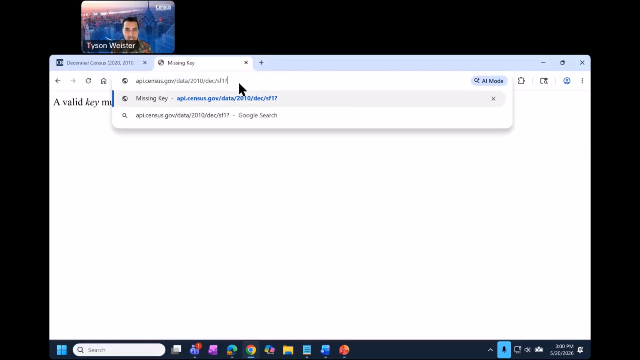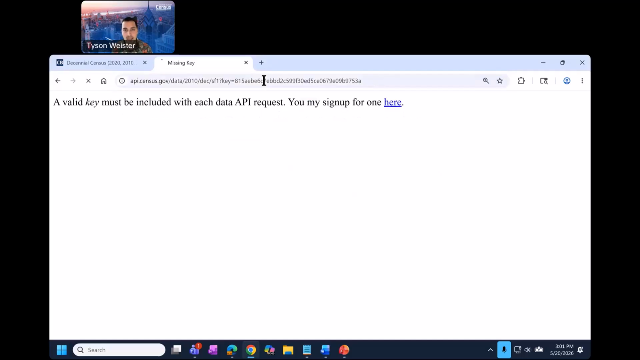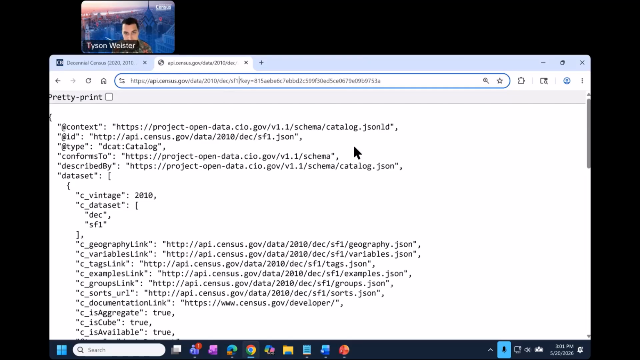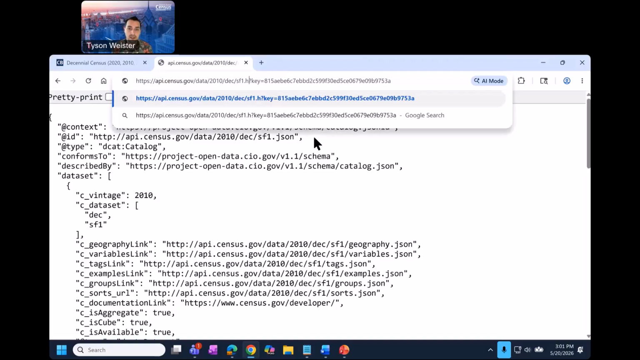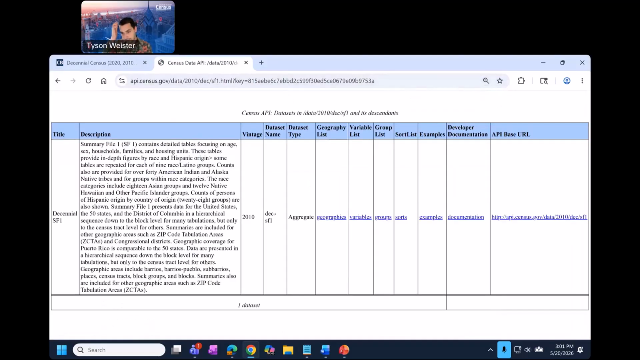So what you'll do is after the question mark, you'll put a key equals. You will input your own API key. And then once you run that query, you will see here in your web browser some information. The default is that the data are returned in JSON format. So to get to the HTML version of the discovery tool, you can manually type .html before the question mark, and then you're going to get this very readable, organized version of the discovery tool data.